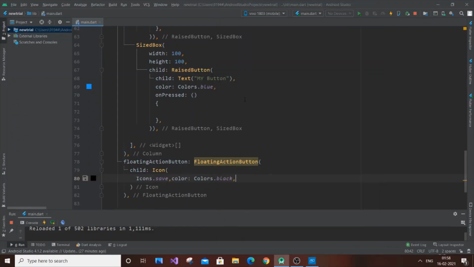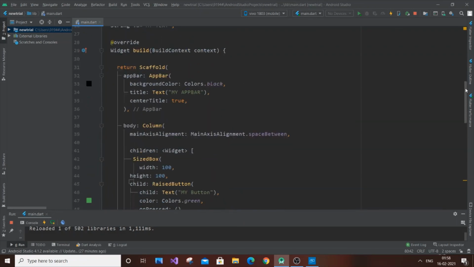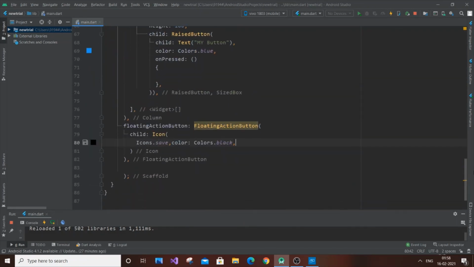So I think these are the most commonly used, not commonly used, but also basic Flutter widgets that every Flutter beginner should know about. Before going into any deep projects, it will be really handy for you.